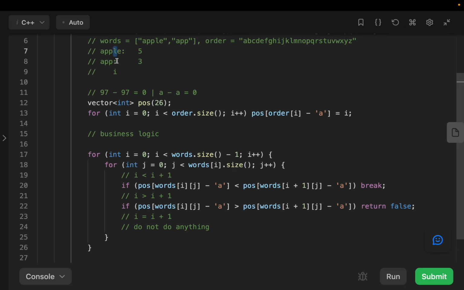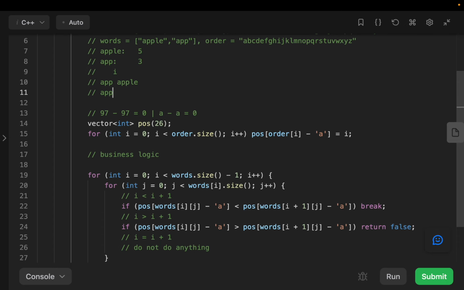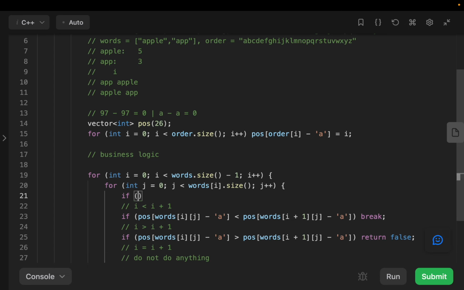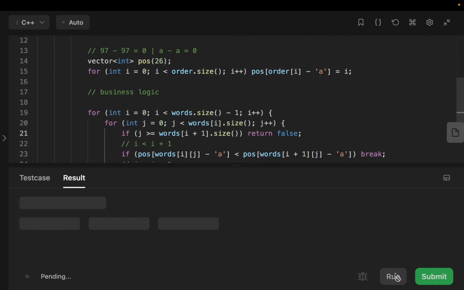And at this point, we don't have anything to compare. As we don't have anything to compare and the ith word is longer than the i plus 1th word, then it's not sorted, because they must be in the order of app and then apple. But they are in the order of apple and app. So they are not sorted. Therefore, this is a condition: if j is greater than or equal to words of i plus 1 dot size, then I'll just return false.